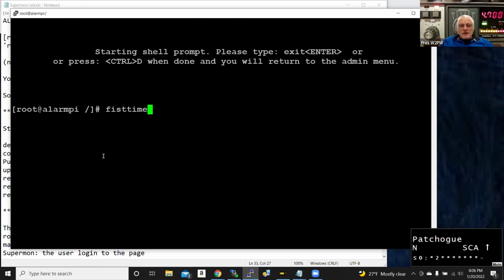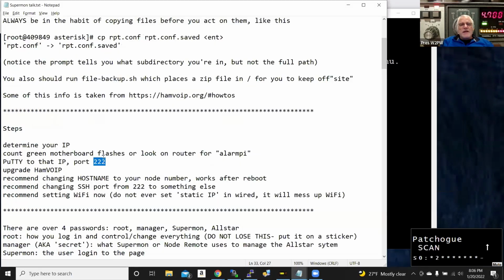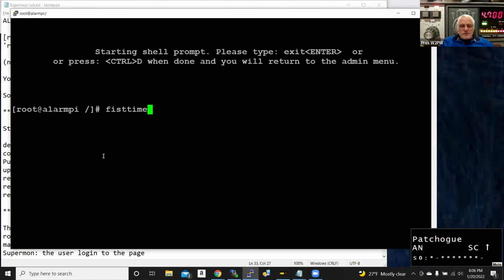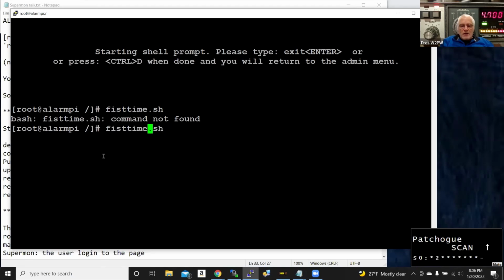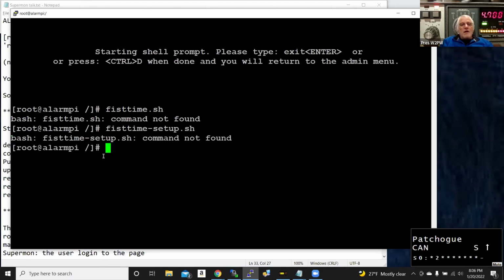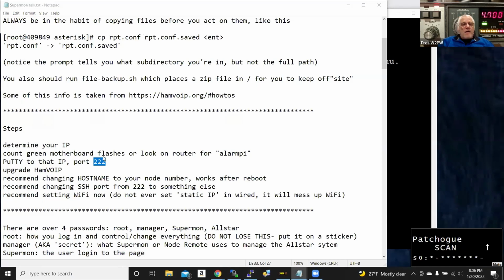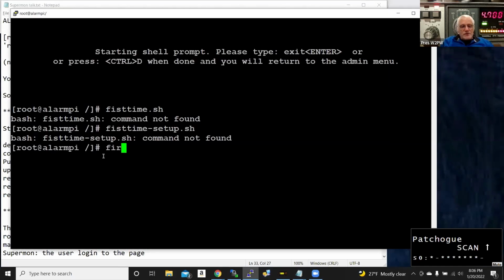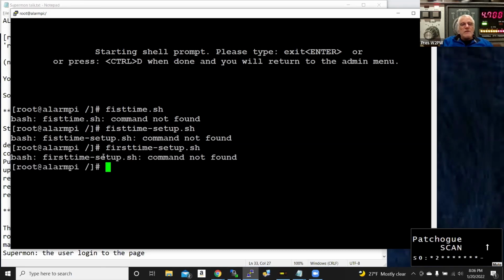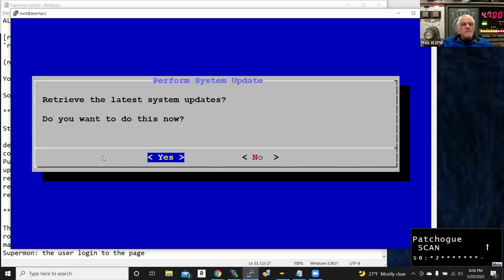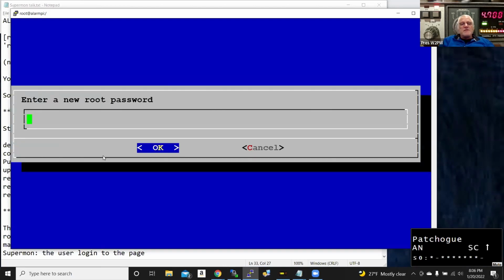All right, we're going to go to the bash shell interface, and I'm going to run first time setup.sh. Forgot what that is. There we go. All right, we already did the updates, so we're going to run the first time setup.